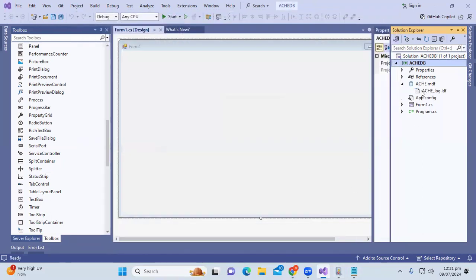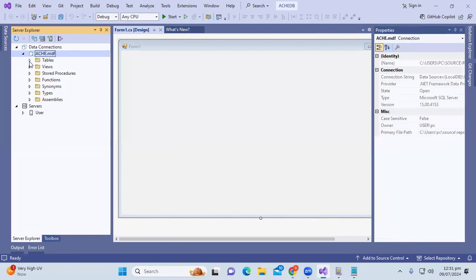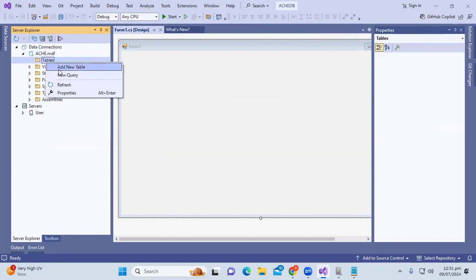It will add it in the Solution Explorer. You can see the database, the actual database file and the log file. Then if you want to do any modification for this one, you can double click over here and it will open. We need to add a table before we do anything else. So we can right click over here, add a new table.